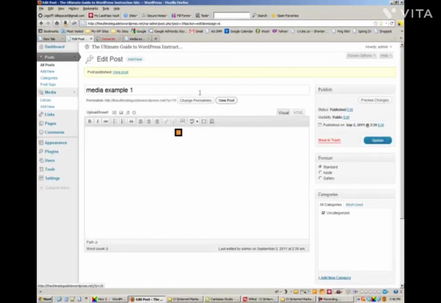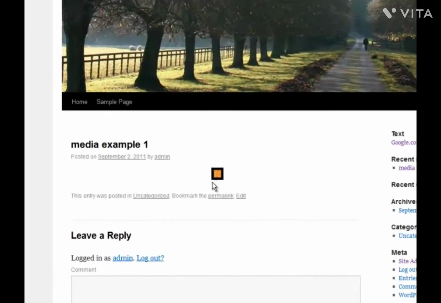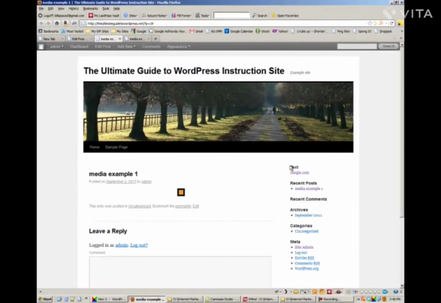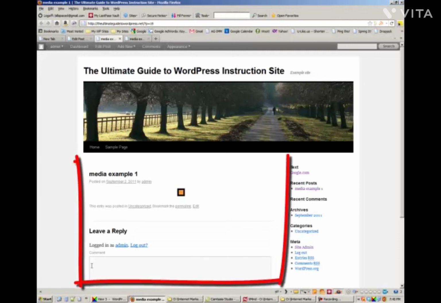We click on View Post. We have our little icon with a big thick border around it. And it is centered within the post. You can't look at this area here, the sidebar, as being part of the overall content. The content's actually in this box right here. Okay.